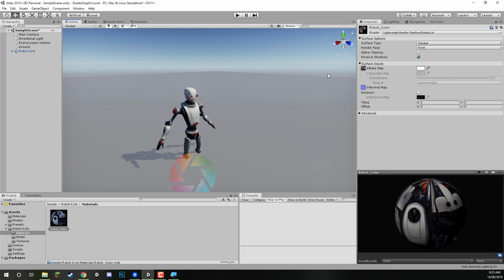So in the next lesson, we are going to go over the basics of Shader Graph: how to get it open, how to create a new shader, and just a basic overview of the structure of the tool, how to use it, how to connect things together, and how to then create a material with that shader. So I'll see you all in the next lesson.